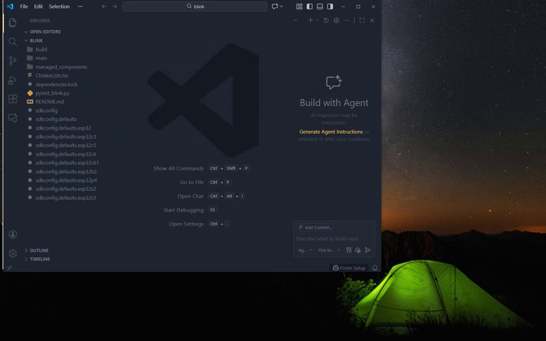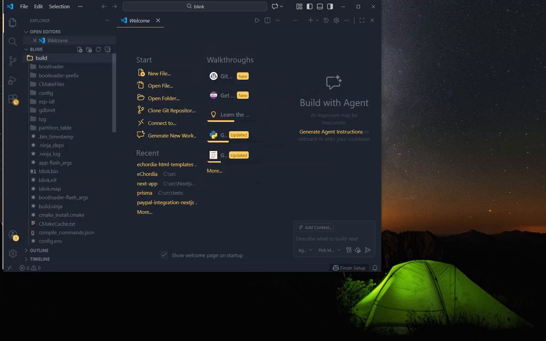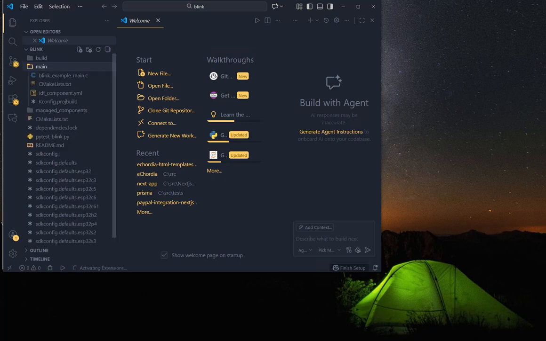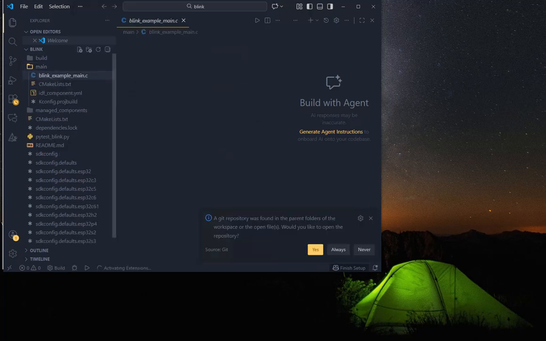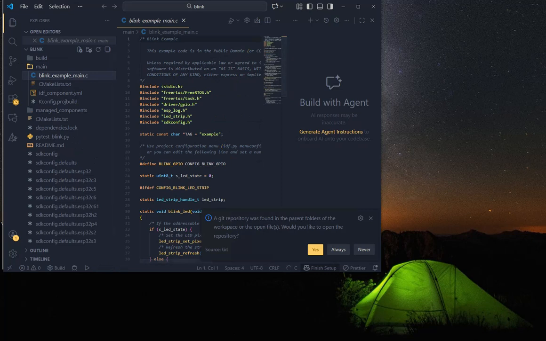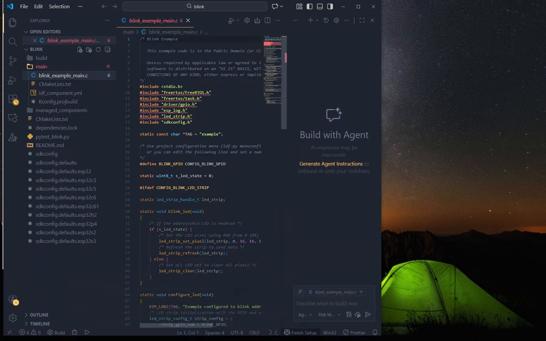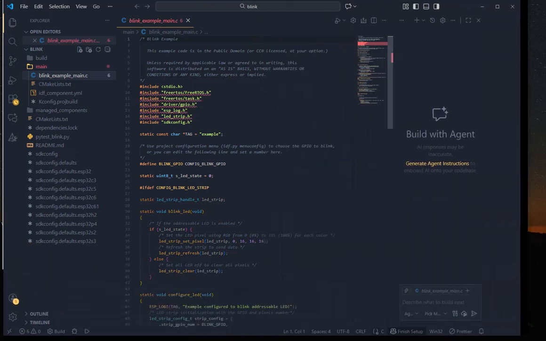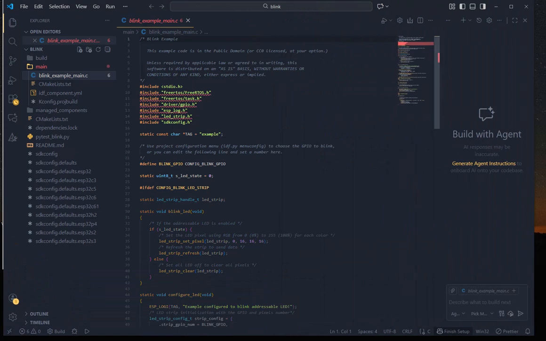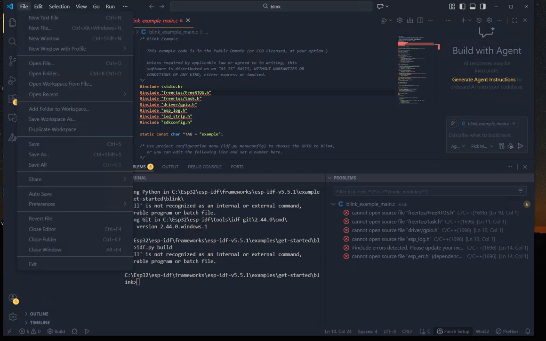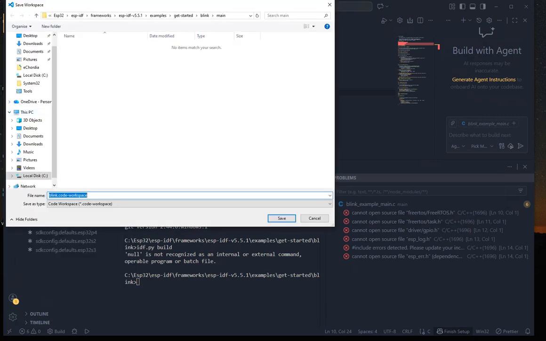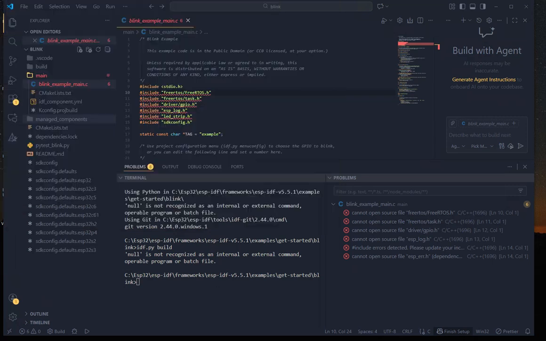In VS Code Explorer, you will see the files and subfolders associated with the Blink example app. Open the main folder. This folder contains the source file blink_example_main.c. This file is the source of the example app, including the entry point which runs when the ESP32 processor is rebooted. Save the VS Code project workspace under File, Save Workspace As.